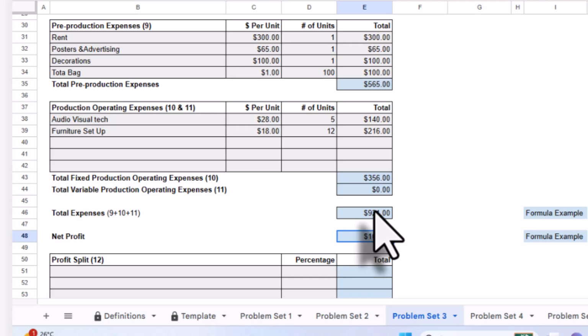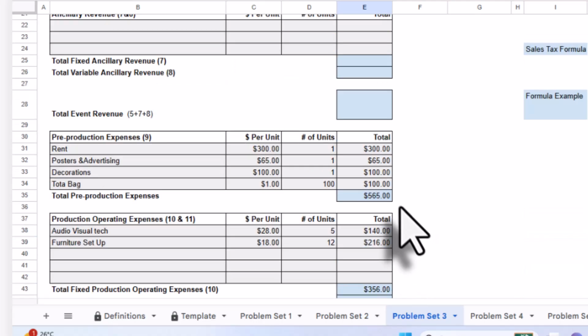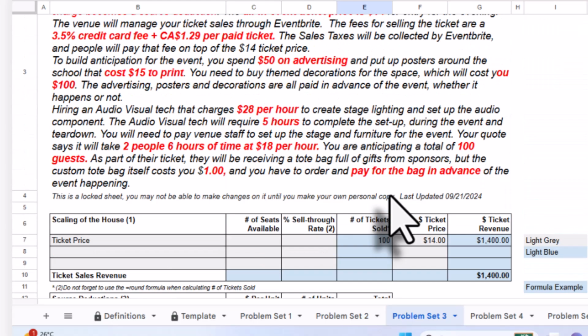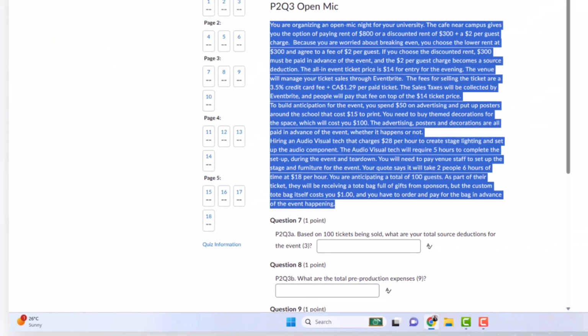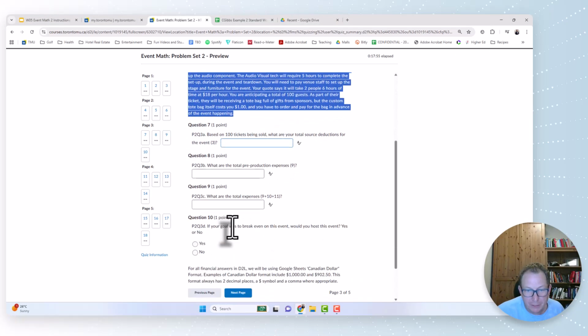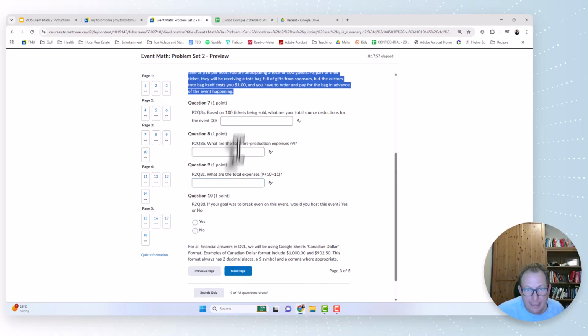Okay. So you now have all the information to be able to enter that question and the answers to that question in D2L. So you would go back to event math and you would start to put in your answers here. Okay. And be done from there. I'm not going to put them in. I think I'll leave you to do that. But that's an example of how revenue and source deductions work and how they'll work in event math.